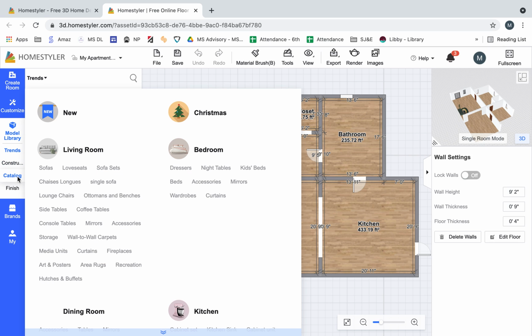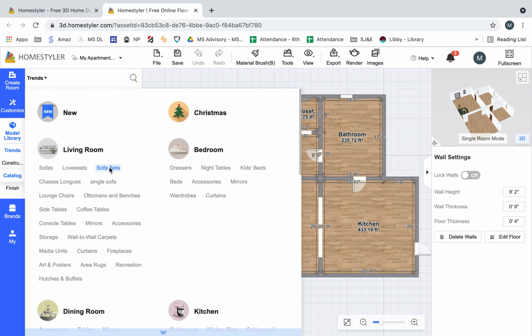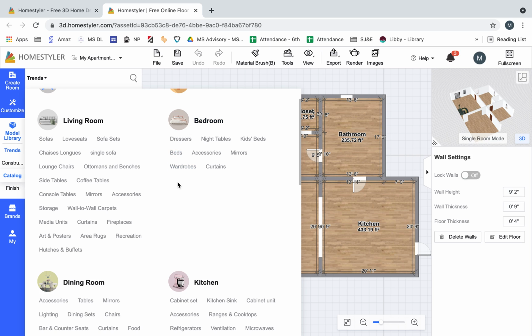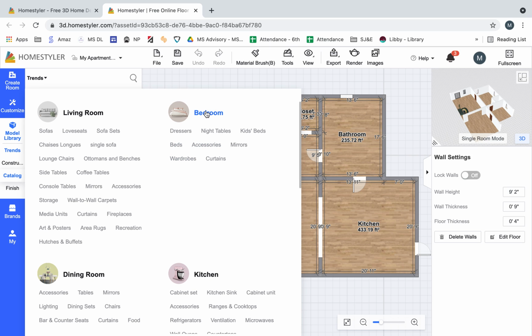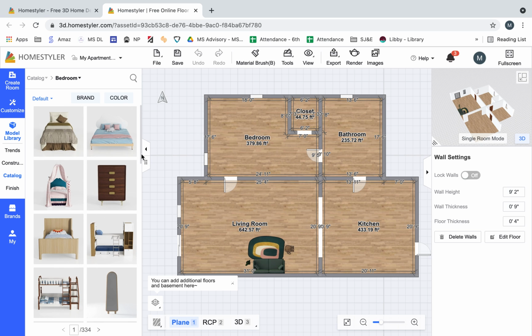I'm actually going to click on catalog. Sorry about that. Catalog. So we go to model library and then catalog. If we slide over, we have some pretty cool things. And I'm going to start designing my bedroom a little bit. So I'm going to click on that and get some things to pop up.